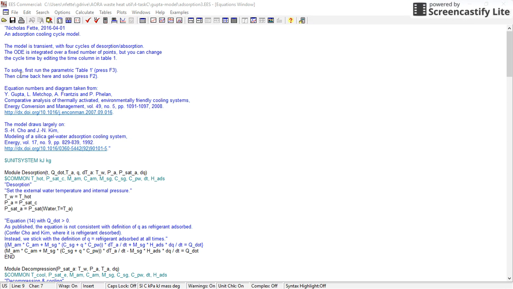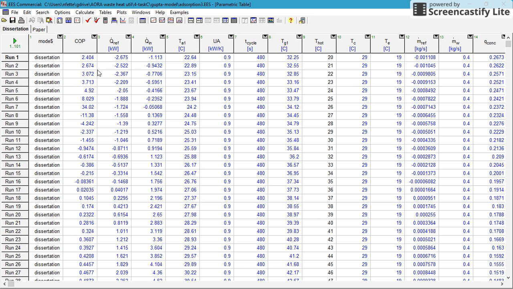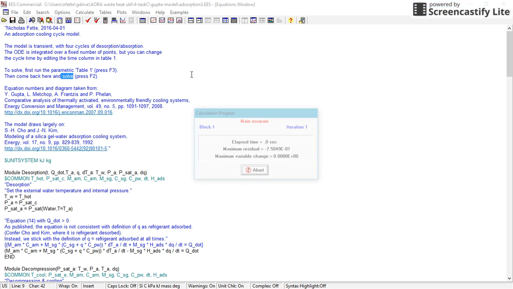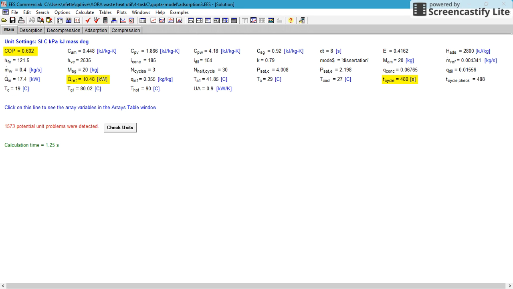So if you want to use this, really read the directions here to solve. First, run the parametric table, table 1, and this is a parametric table in time, I guess, something like that. Then come back here and solve. So it gives you some results like this.